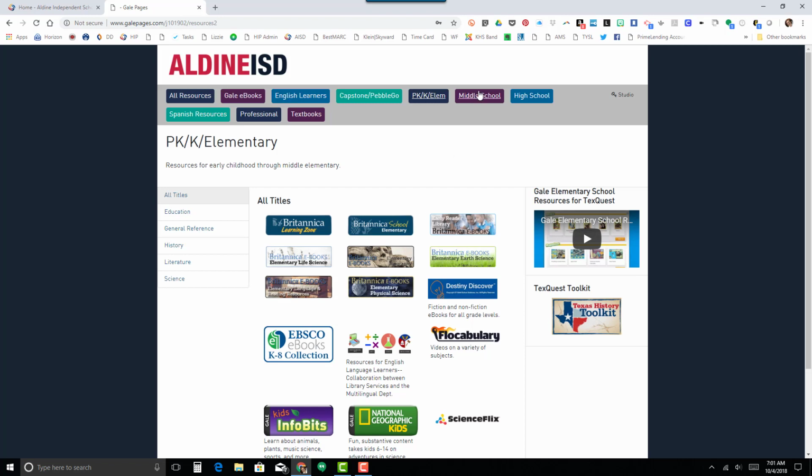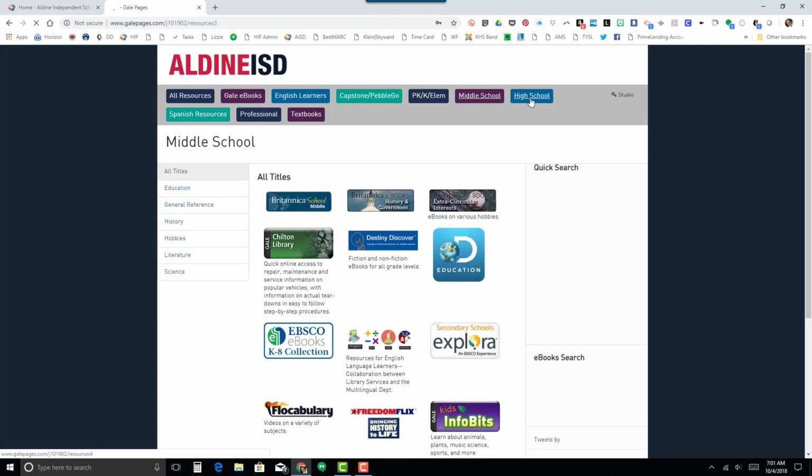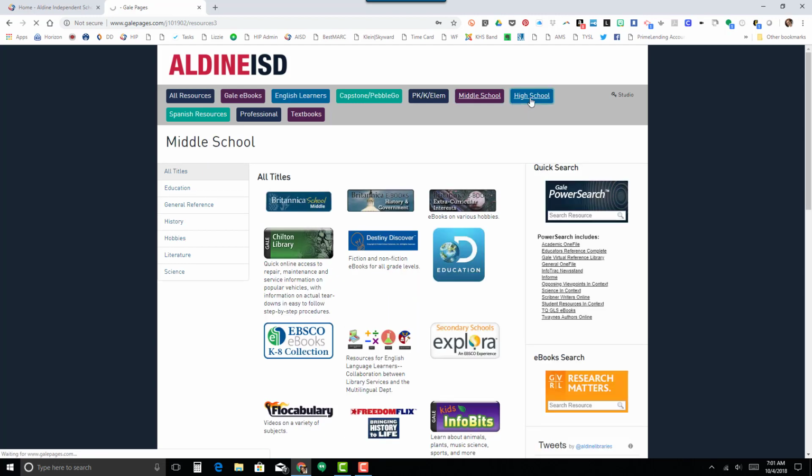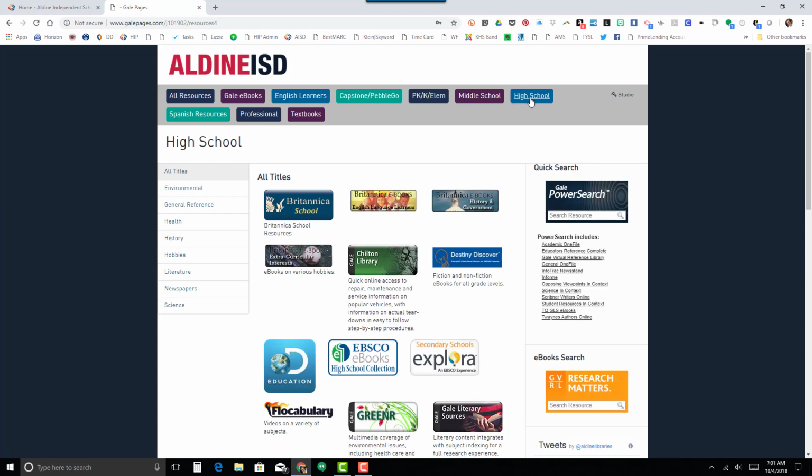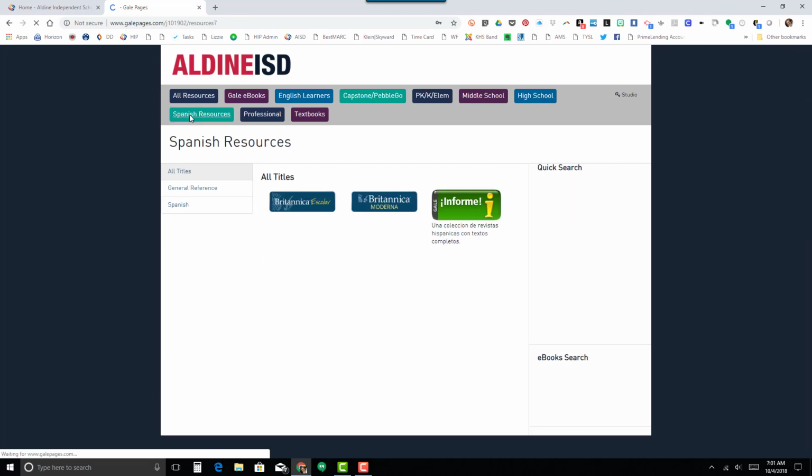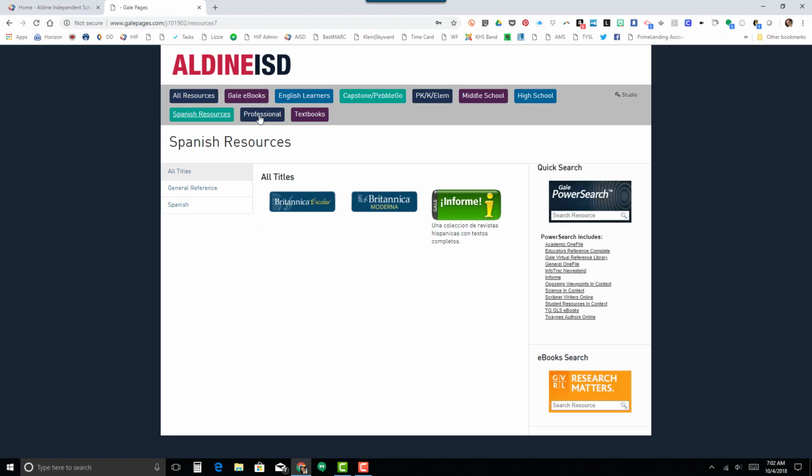So we can just click on those tabs and see what they have as you go through here. And there's a high school tab. And a lot of these databases you will find on every level because they're appropriate for every level. Okay. Then we do have our Spanish resources. We have a couple here that are research in Spanish, so the students can click on that and work with the Spanish languages.